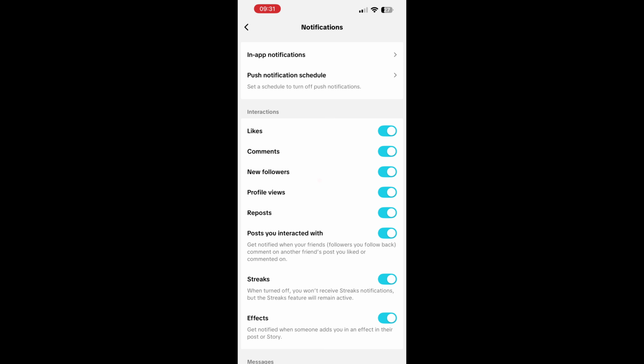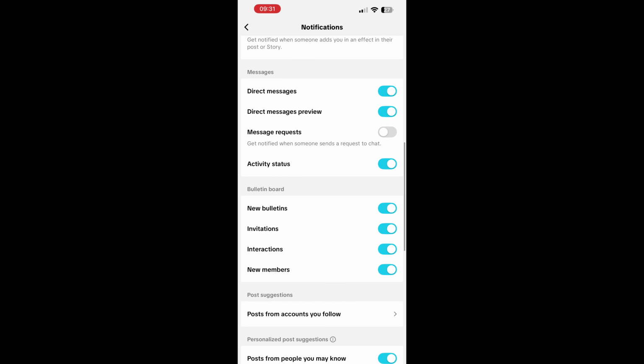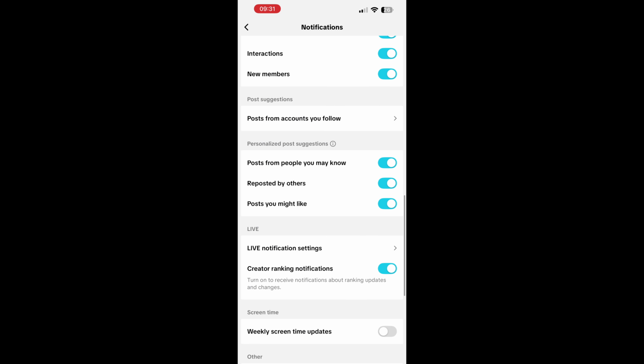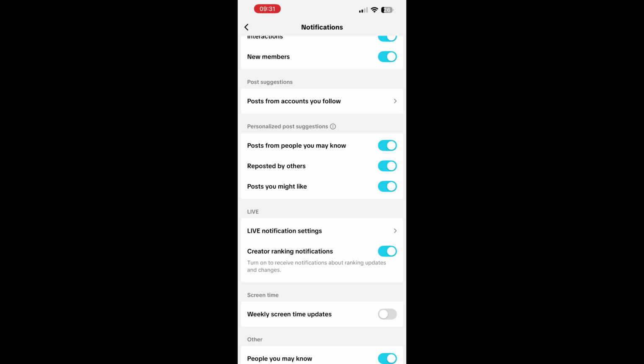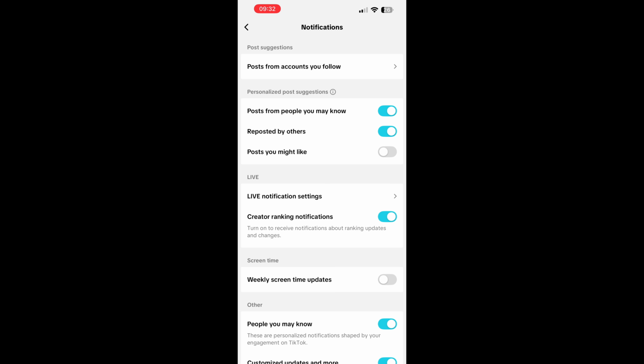Inside the notification settings, scroll down until you find Personalized Post Suggestions. Here you'll see an option called Posts You Might Like. Simply toggle this option off, and TikTok will stop sending you those suggestions. If you want, you can also turn off Posts from People You May Know suggestions in the same section. And that's it. You've successfully disabled the Posts You Might Like suggestions on TikTok.